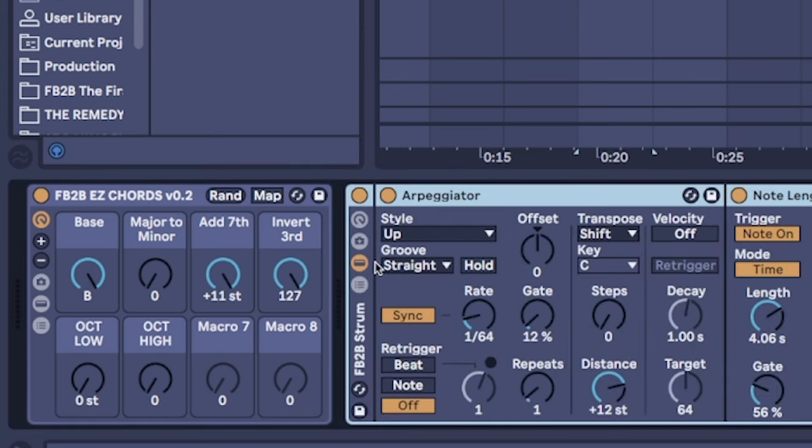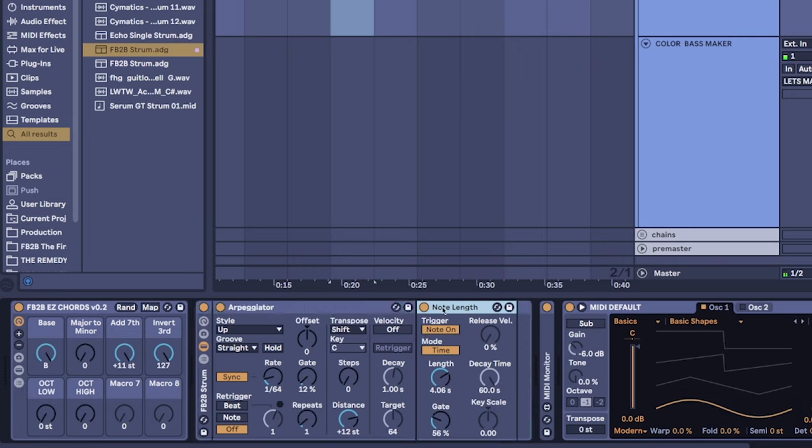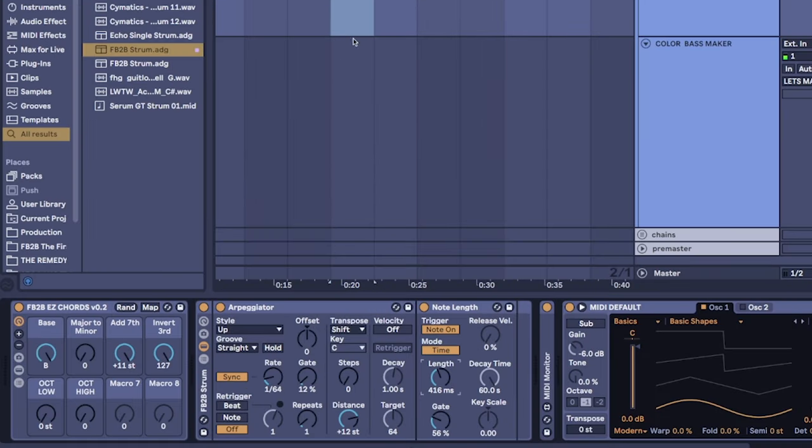Both of these racks I will make available for free just down in the description below, so you can grab those. Essentially, what this does is self-explanatory. Take a listen. You hear that? Adds a little bit of strum. Now, there are a couple parameters that I do need to fix. I think the note length is a little long, so I'm going to lower it there.